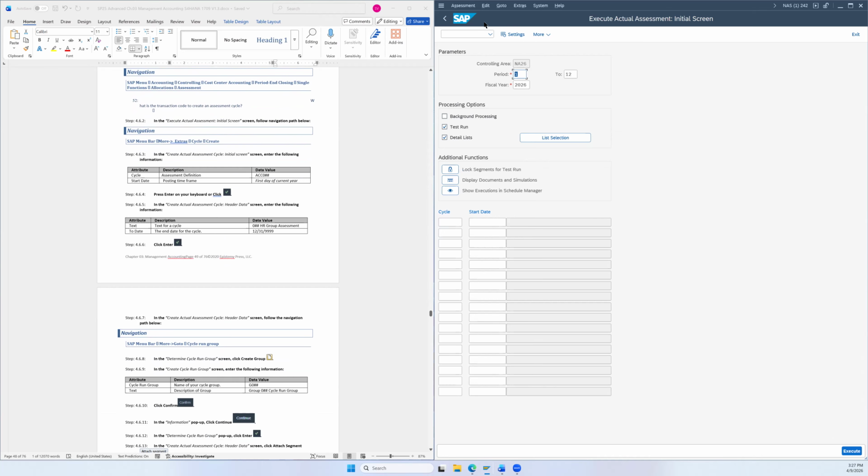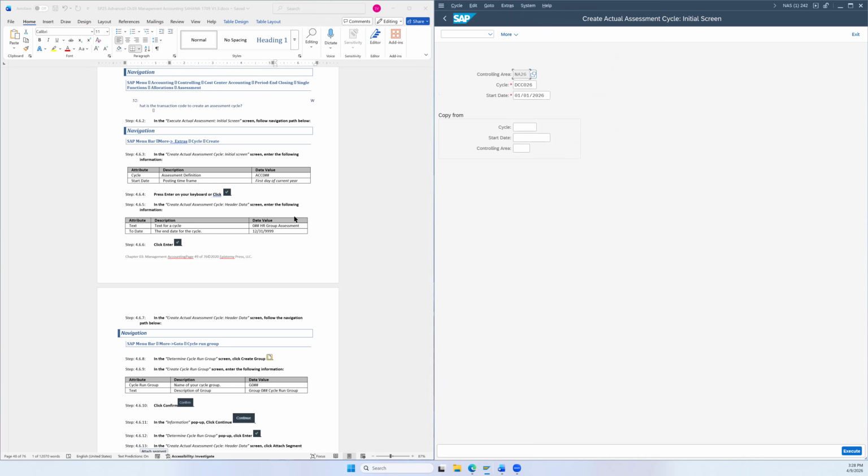Follow the navigation path. So in our SAP menu bar, we don't have to hit more because we see the whole thing. But if you don't see it, go ahead and click the more section. We're going to start with extras, cycle, and create right here. Or you can hit Shift F5 to go right into the menu. If you see extras, go ahead and select extras, cycle, and create. So I'm going to go ahead and do that. Now that we're in this menu, let's see, where are we?